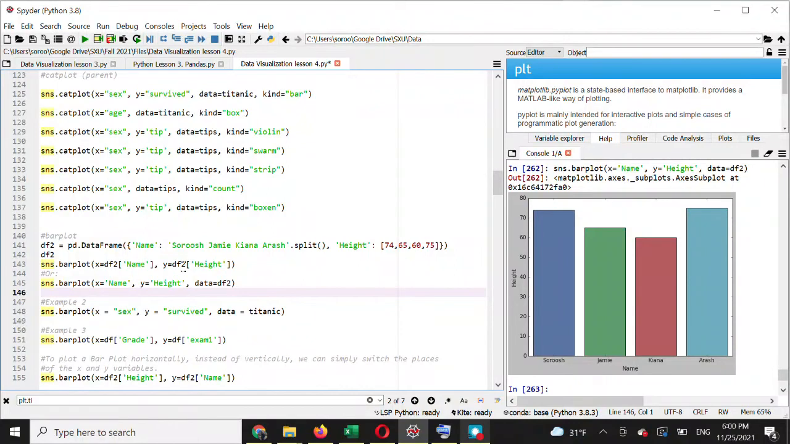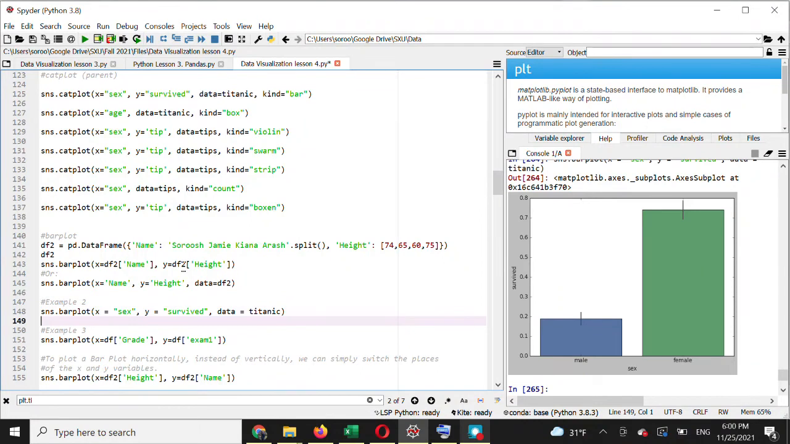Example number 2. Dataset Titanic, x equals sex, y equals survived. So exactly the same thing that we had on cat plot, now with bar plot. As you see, you get the same result.